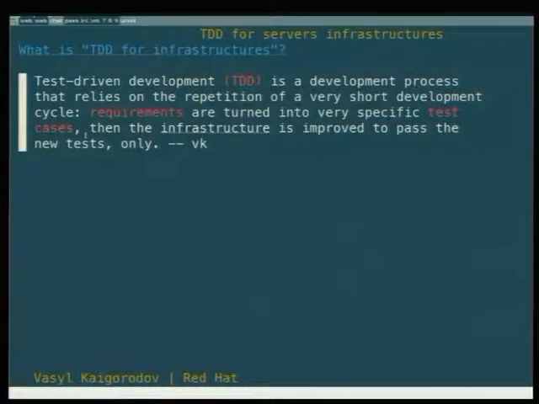For infrastructures, though, the definition will be slightly different. Again, it will be a process where you gather requirements, but instead of doing some software changes, you change your infrastructure to be compliant with the test cases. And I'm going to show you how to do it.